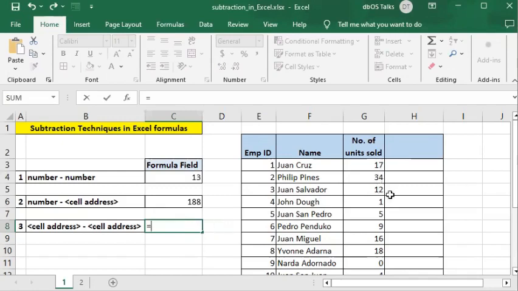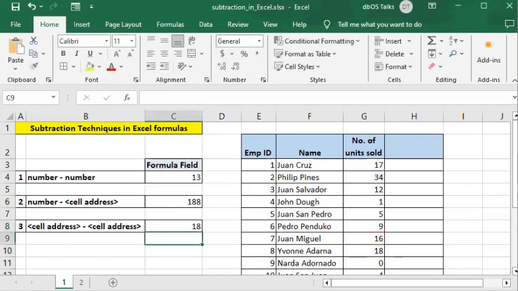So in my case, I will use maybe this one. Let's just say my formula will minus the value of this guy, Philip Pines, and then minus maybe this guy, Juan Miguel, and then I will just press enter to finish the formula. Again, when I navigate to that cell, and then go to the formula bar, I will be able to see the formula of that cell, okay, which is a cell address minus a cell address.